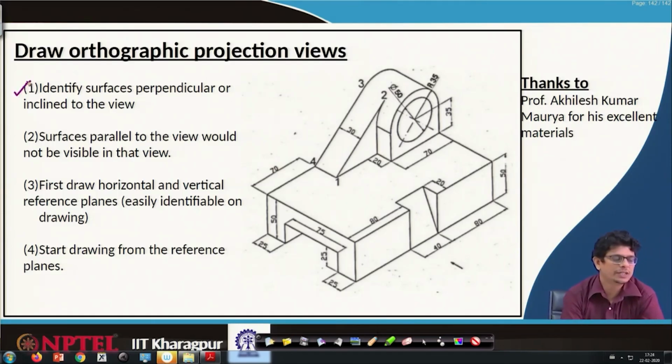First step is always to identify surfaces perpendicular to the inclined view. The inclined view is in this direction. So, what we have to visualize is in that direction we have to really project. So, your object is supposed to be in that direction. So, first we have to align it. Then surfaces parallel to the view would not be visible in that view.